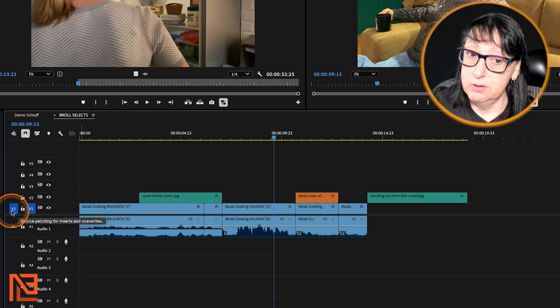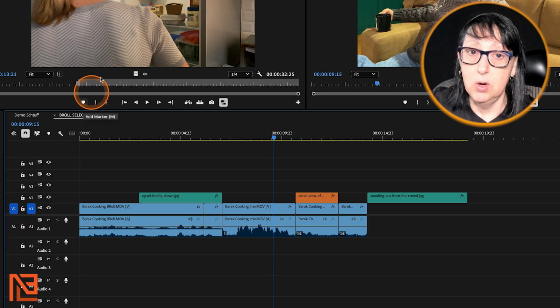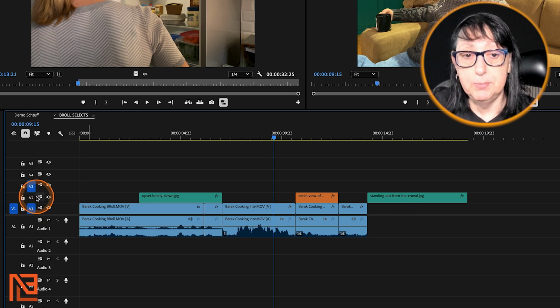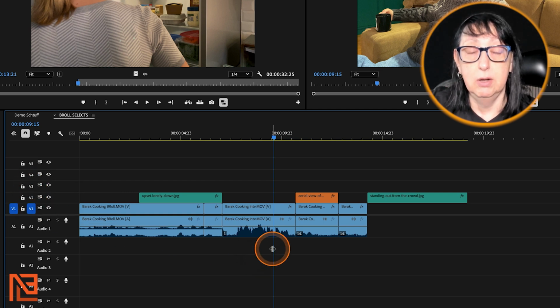You notice there's another V1 here. This V1 and this A1 refer to your source side. This V1 and all of these on this side refer to your timeline. So if I was up doing something on V3, for whatever reason, with my selector selected on V3, I'm going to turn that off. I'm going to turn on V1.